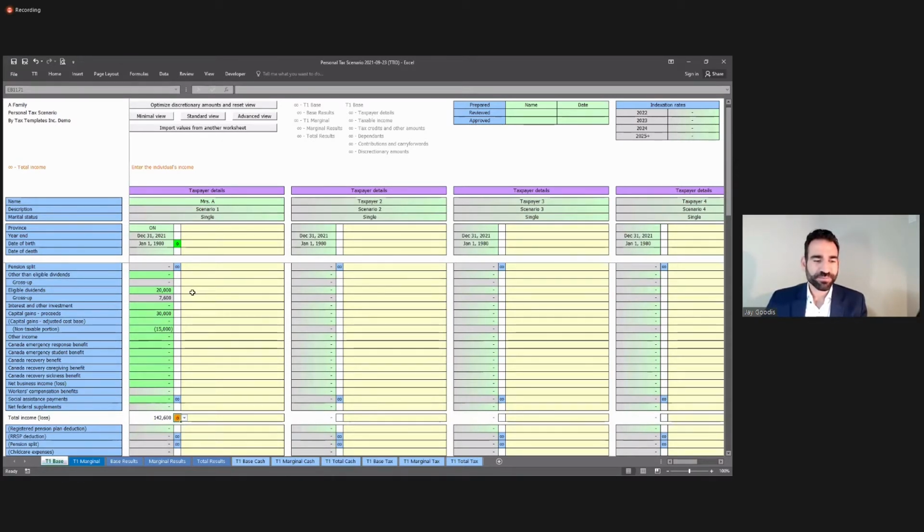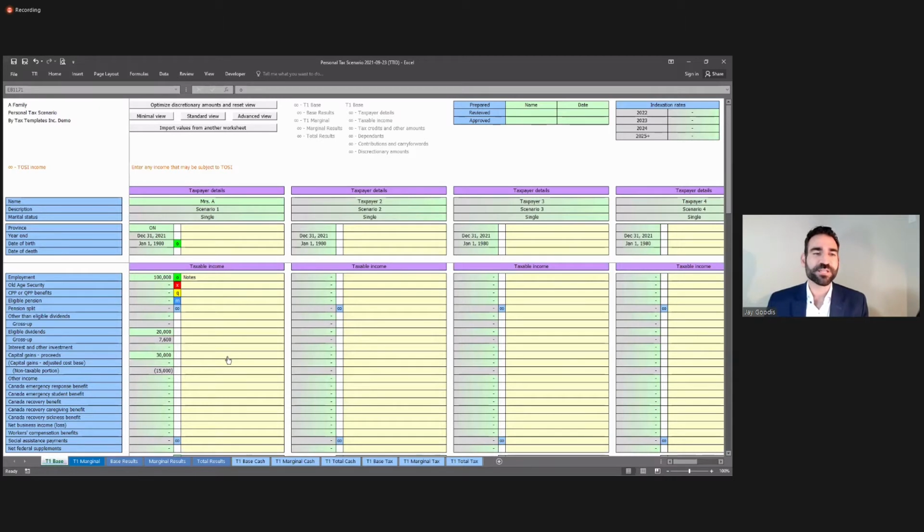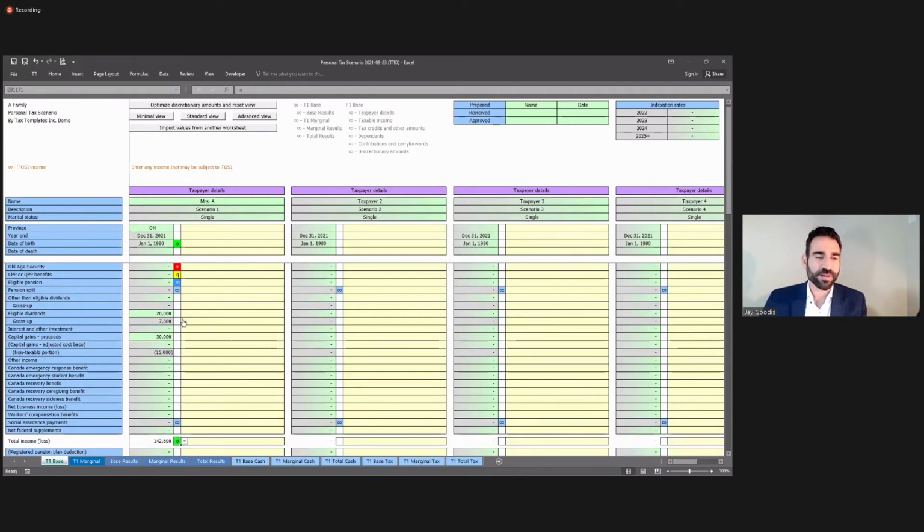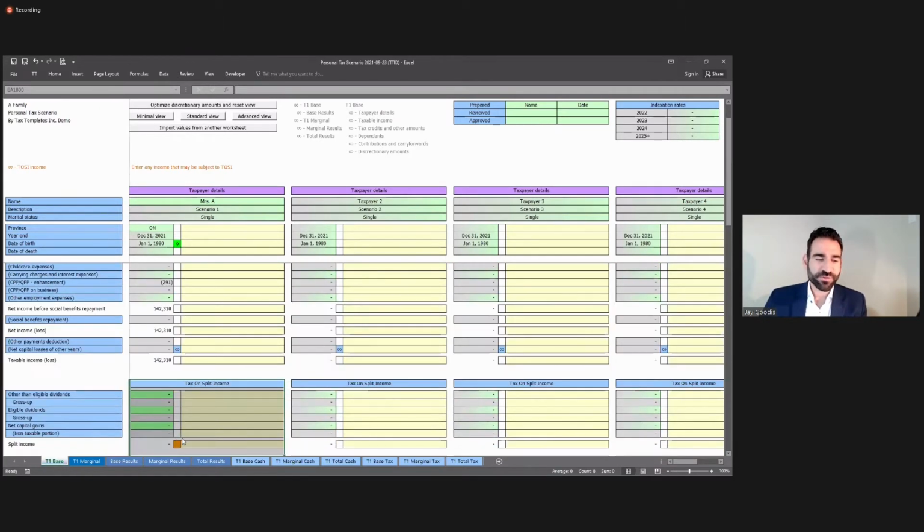Once that section is complete, I mark the section as done, and I'll now move on to TOSI income. The reason the worksheet is asking for TOSI income is we put in some investment income and it wants to know whether or not that income is subject to TOSI. In this case, we'll say it's not, and we'll just move on to the next step.